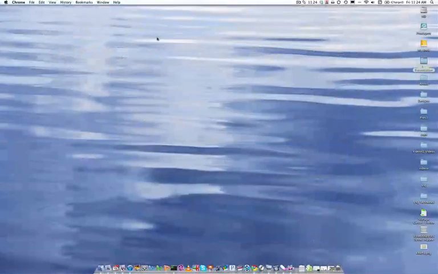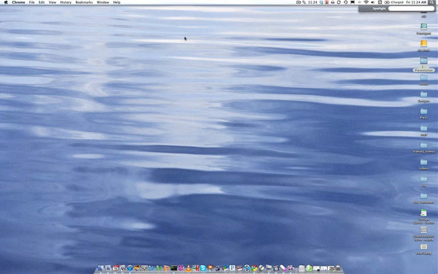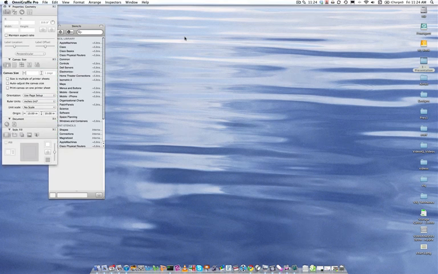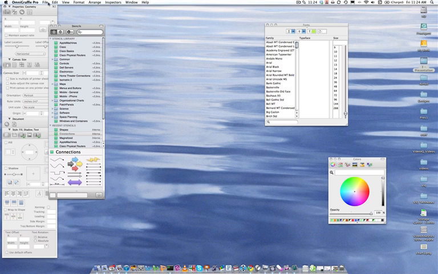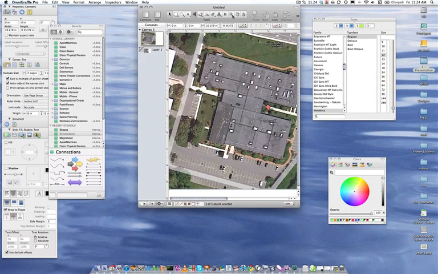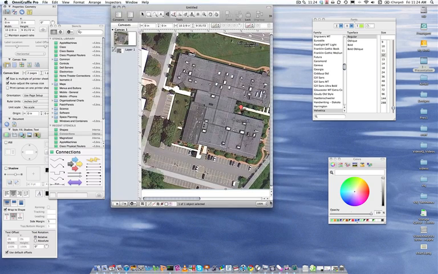All right, so I've got a screenshot. Minimize Chrome, and the tool I use is called OmniGraffle Professional. This is basically like Visio for the Mac. So I'm going to open up OmniGraffle here, make a new diagram, and paste in that screenshot we just took.